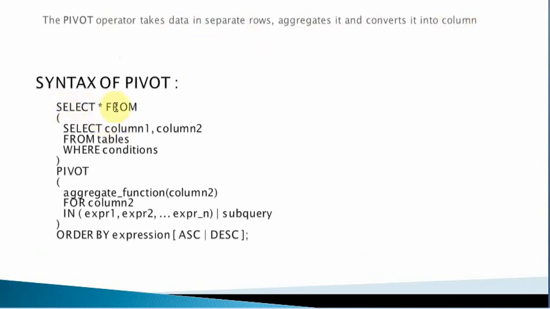We have the select star from. This is the main bracket. Here, inside this query, we will have the column names from the tables and the where conditions that we want to provide. Then we have this keyword pivot.